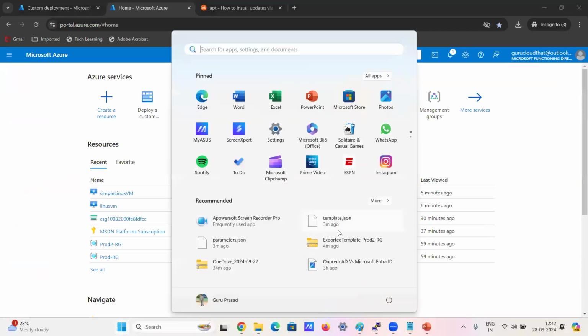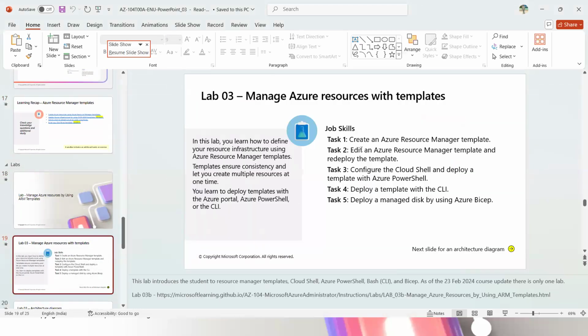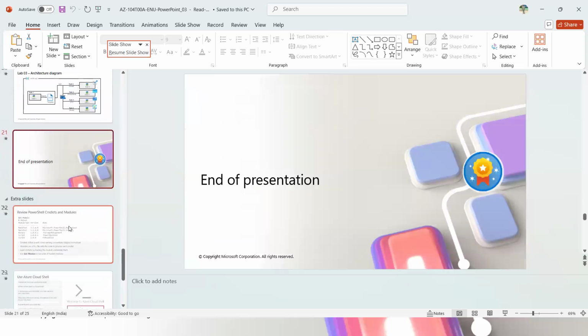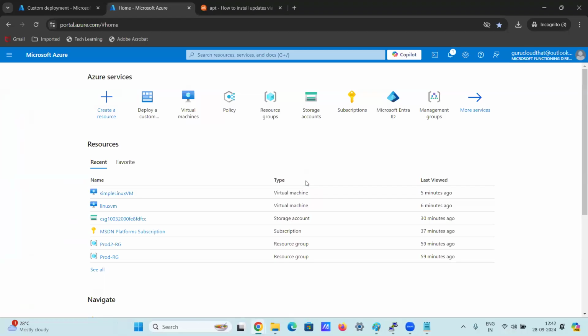So tomorrow we are going to see module 4. In this module, you can practice creating an Azure Resource Manager template and deploying it. So this is the lab environment. What you do with the lab environment: first you create your Outlook account. Then once you create an Outlook account, go to portal.azure.com and get a free trial.